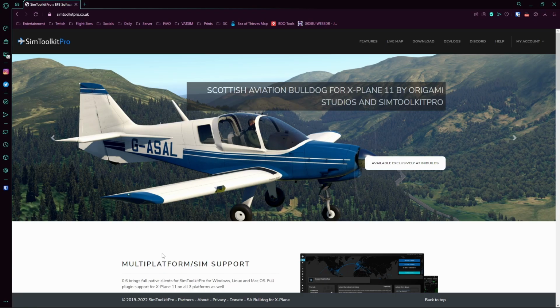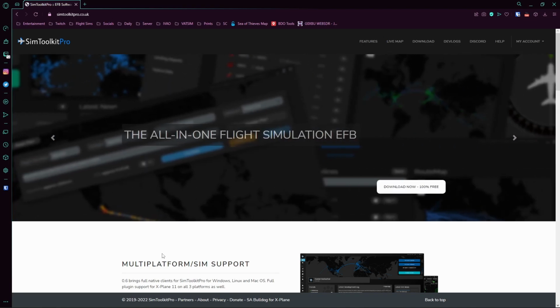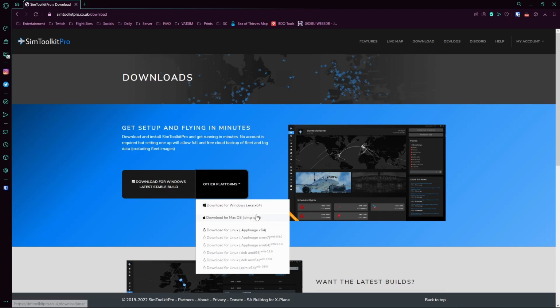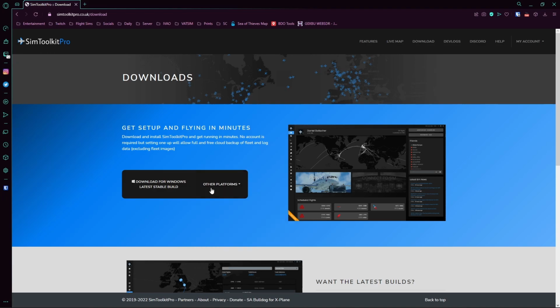Okay, so the first thing that we want to do is head over to the SimToolKitPro website. A link will be down below in the description. When you're on here, all you want to do is click on download and then choose the platform you're using, be it Windows or Mac or even Linux, and simply hit download. Once it's downloaded, just run the installer, get it installed, and that's it, up and running on your computer.